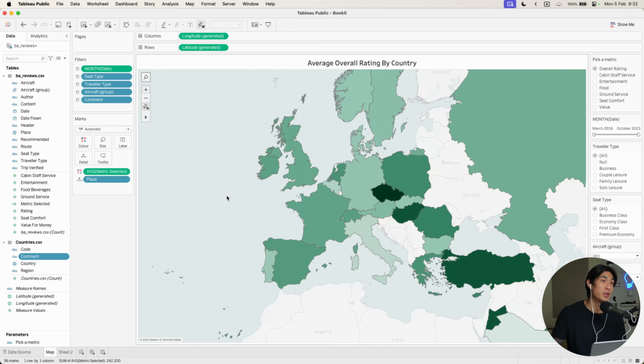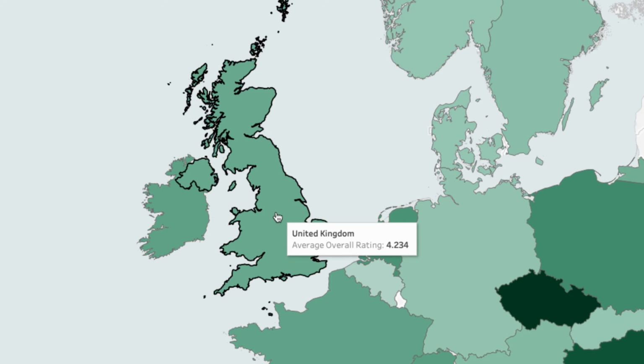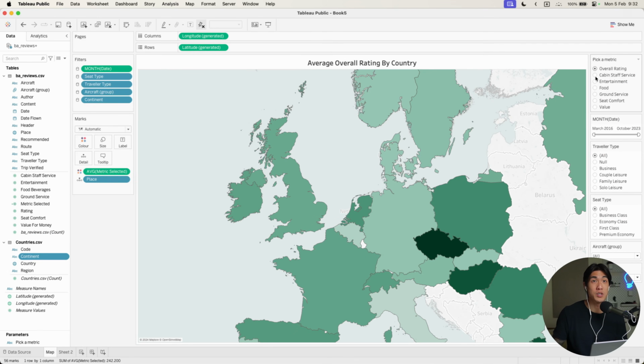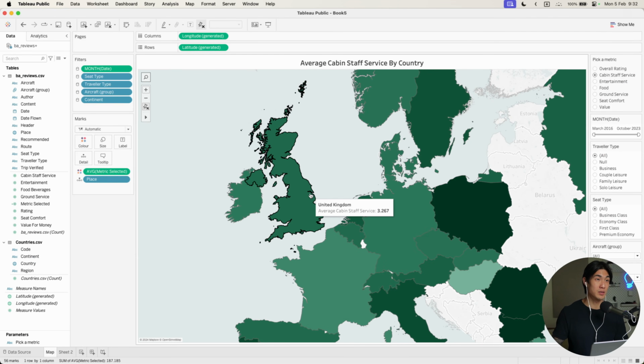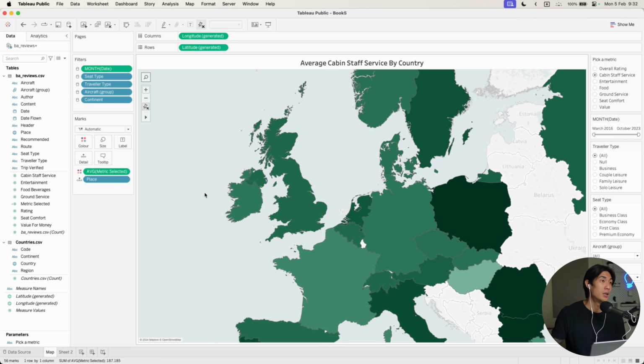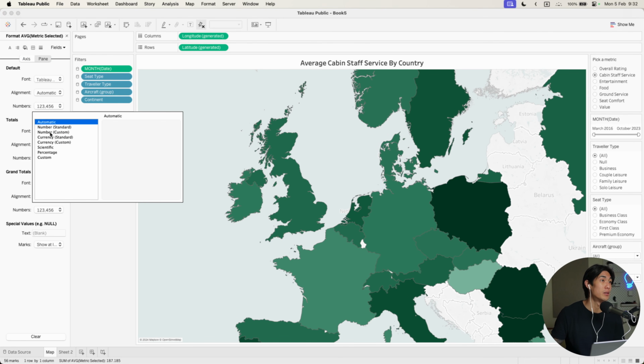and let me just go to UK, for example, because, well, I live in the UK and I am a British citizen now, so I'll go with the UK for now. And you can see that the average overall rating is 4.234, but if I change it, for example, to cabin staff service, then the average cabin staff service is 3.267. I don't like these decimals, so I'm going to format, right click, go to format, go to pane, and then number custom, decimal place is just 1.